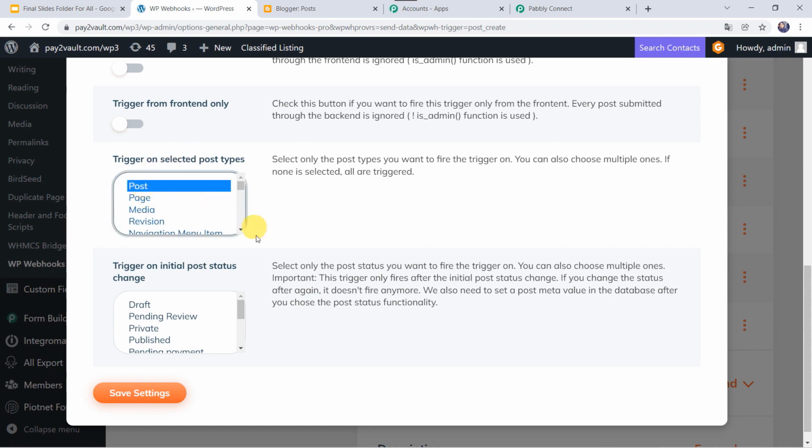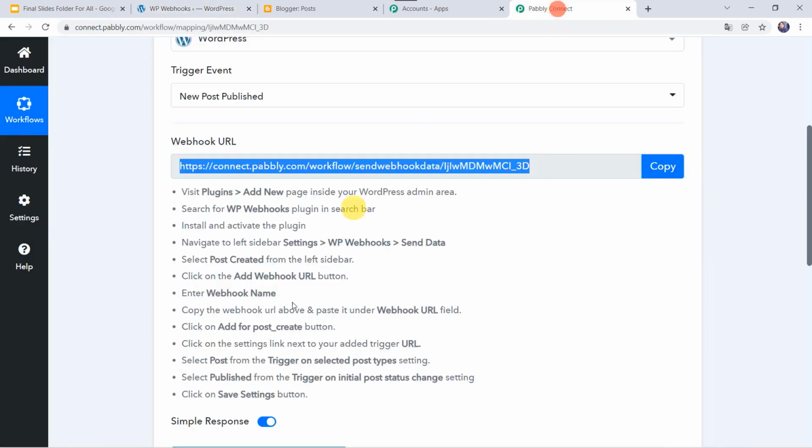Simply click on it. And in the last option, trigger on initial post status change, here we have to click on published. So why are we selecting both these options? Because it will fire the trigger on the post, and once the post is fired, it will get published. And here we have to click on save settings. Okay, the settings are saved. So now let us move back to Pabbly Connect.